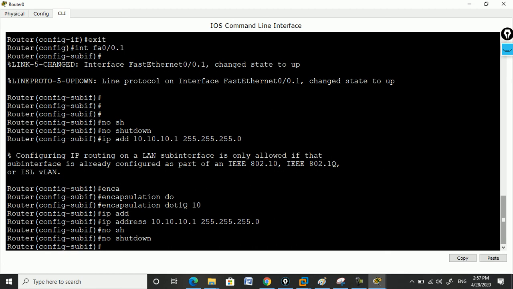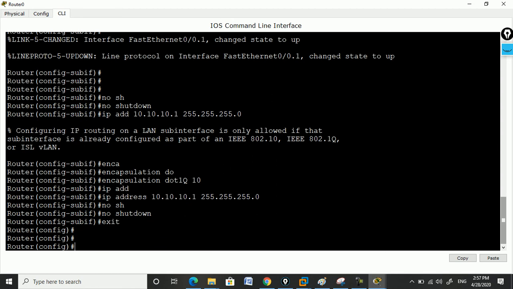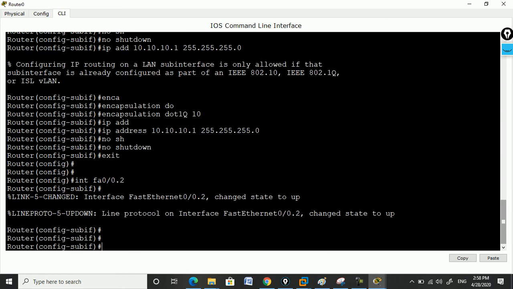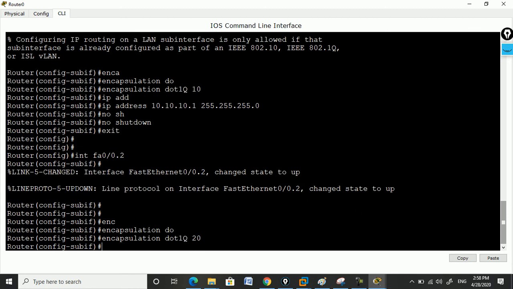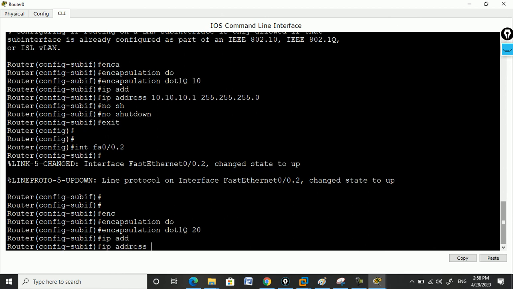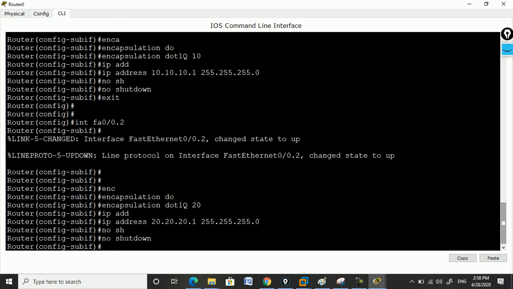Now you just exit from there. Now interface FastEthernet 0/0.2, okay. Now encapsulation dot1Q VLAN 20. Now IP address 20.20.20.1 255.255.255.0, and no shutdown. So do show history if you do.